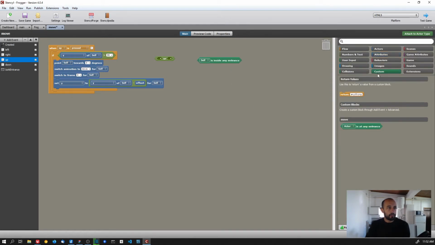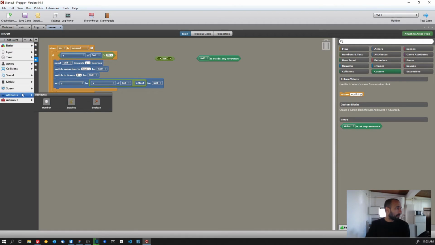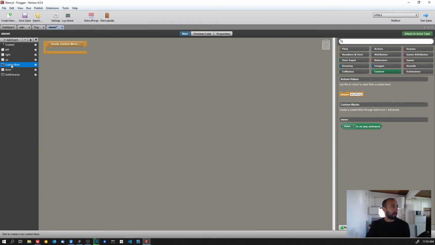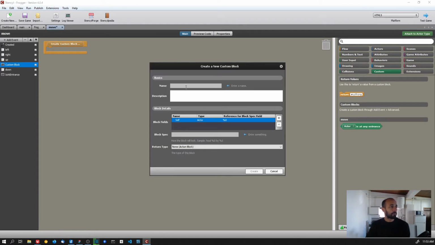You can see it under custom. Here on the custom, you have this block, actor is at any entrance. So this is a block that I created specific for this behavior. And how do you create a custom block? Add event, advanced, custom block. It's going to create a new event. You can see it here, called custom block, and here you give the name of your block. So I don't know, custom, whatever.